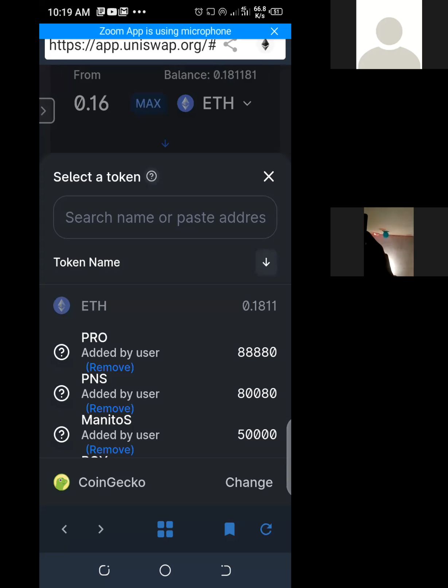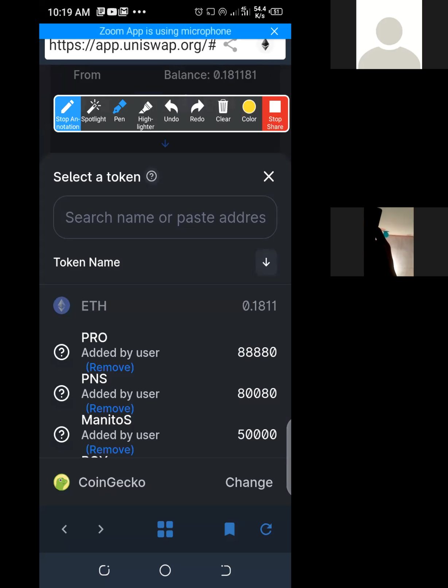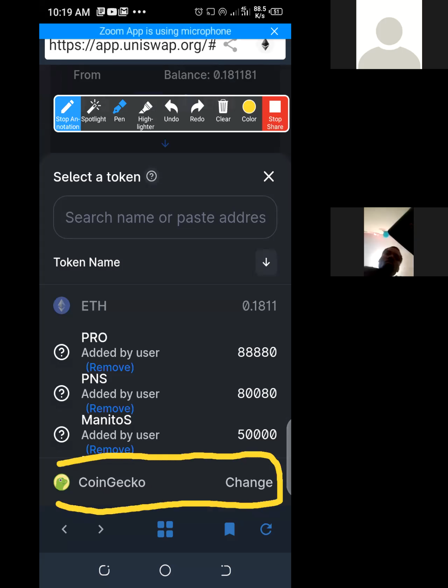Okay, so if you check this now, you'll find that my settings may be different from your settings. For instance, check here, where I am underlining. Your own may not be CoinGecko; your own may be Uniswap. That means you only get coins that are listed on Uniswap. But if you put it on CoinGecko, you'll be able to get many coins.